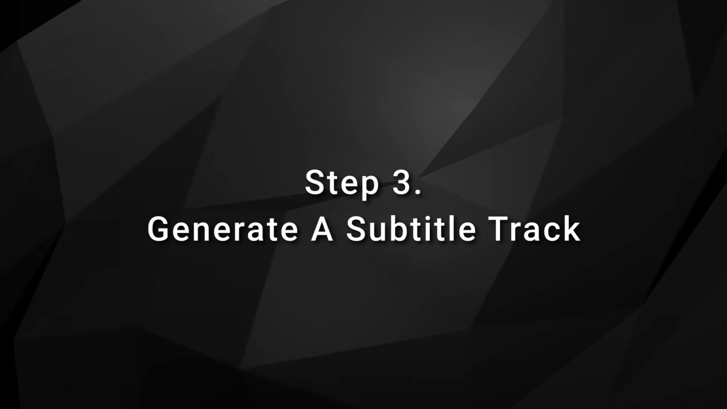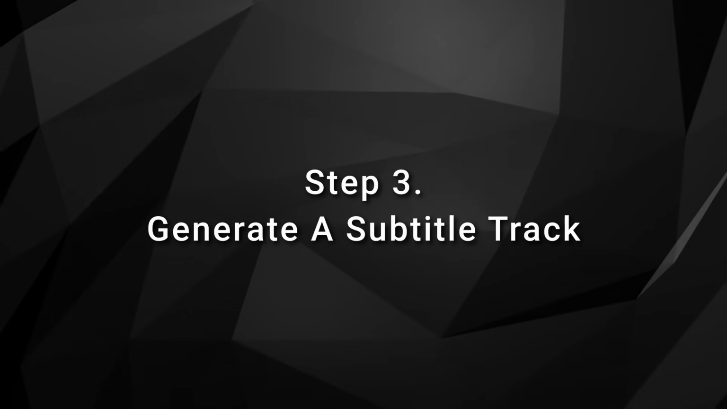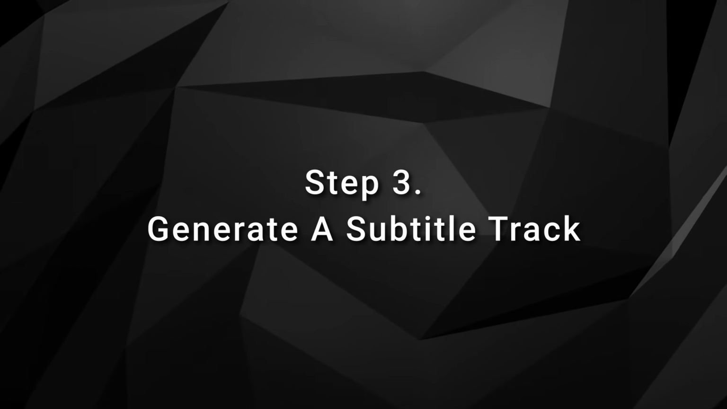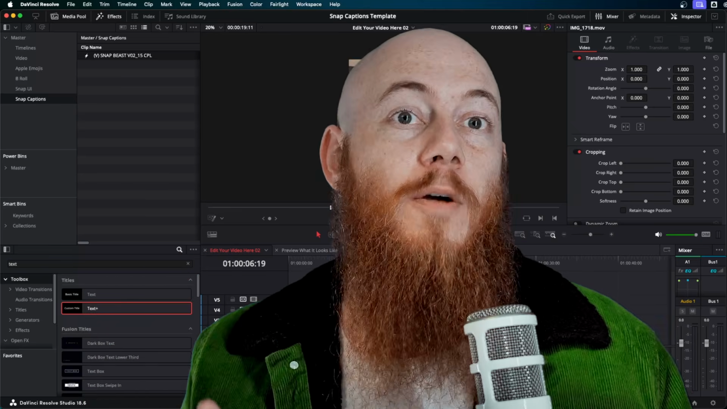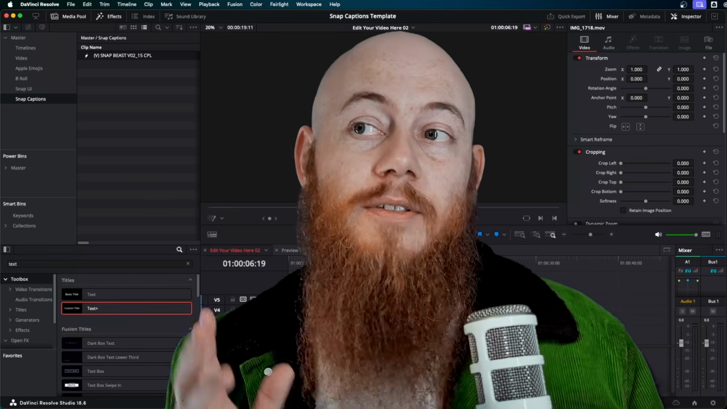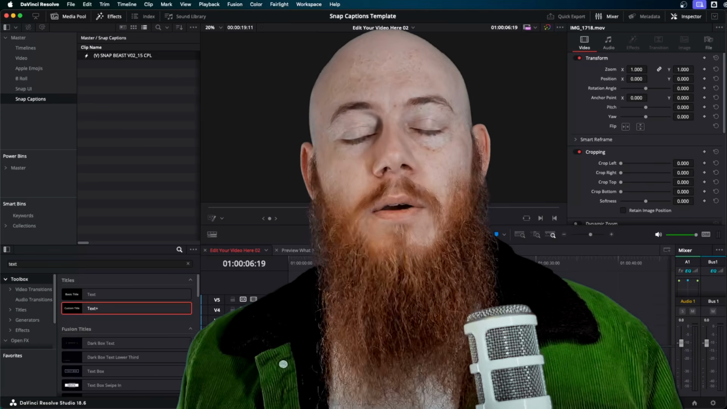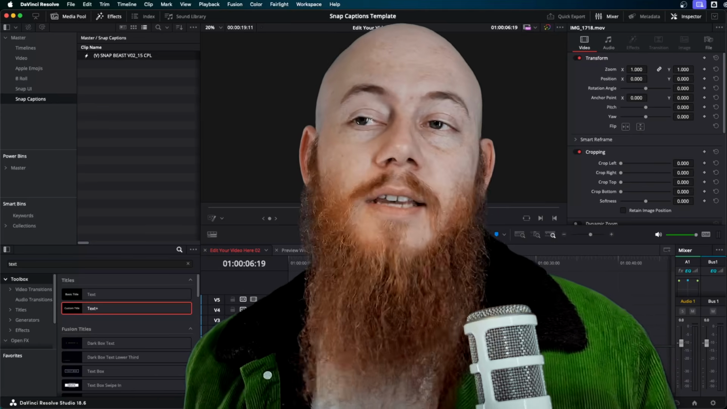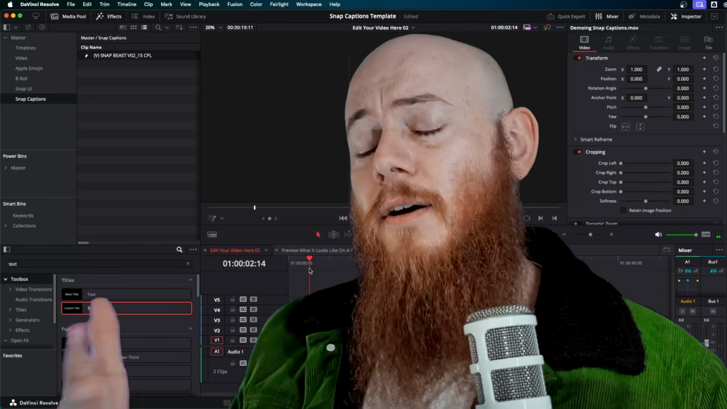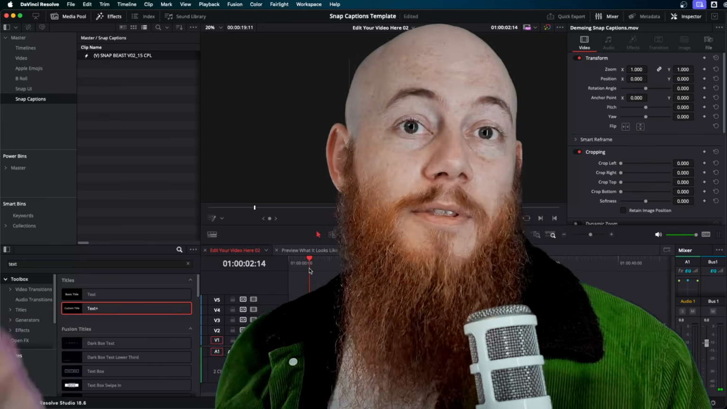So now we need to generate a subtitle track, which is basically telling Resolve what words are going where, when. This isn't really about the styling, more so about the pacing of the words themselves. Now, if you have the Studio, you're going to have an easier time. If you don't have Studio, there are still free workarounds. Let me show you how to do it in the paid version, then I'll have a quick discussion about how we do it with the free version.